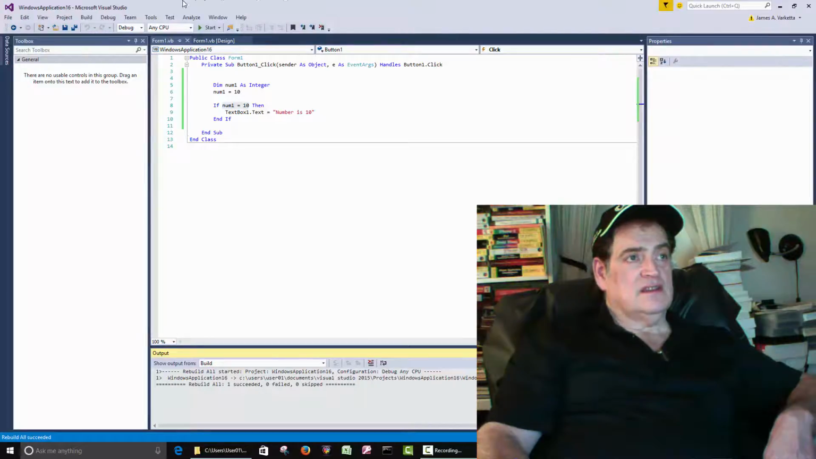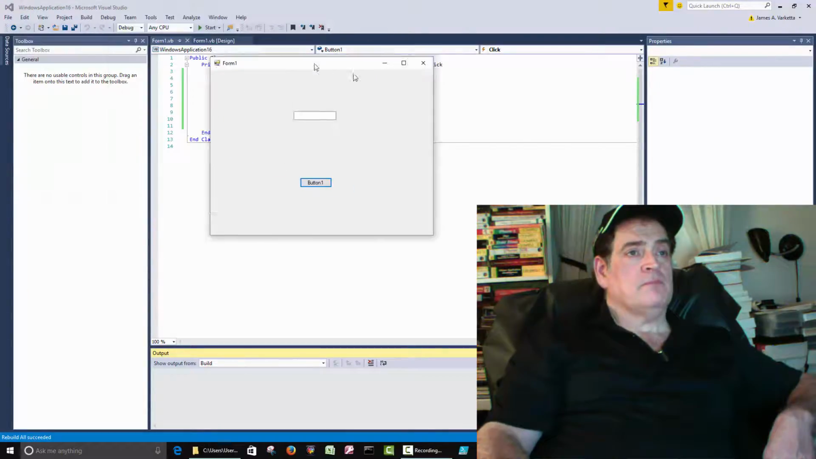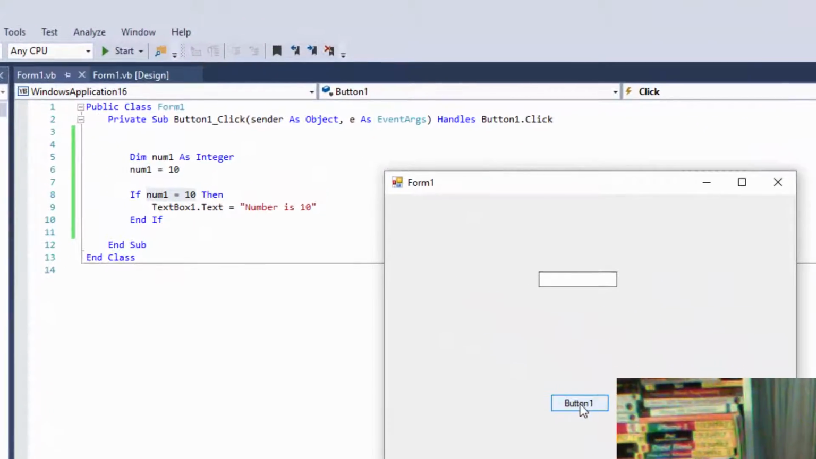It succeeded. Let's run it. Press the button. So num1 is equal to 10. So it put that text inside of the text box.